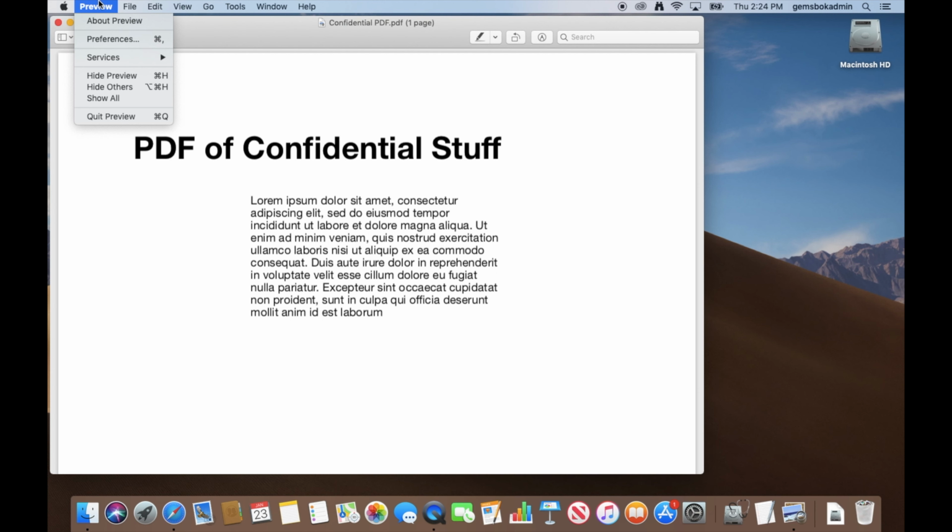Now if you have Adobe Acrobat Reader or just any of the pro versions of Adobe Acrobat, it may open the file, and to add a password is a different process. So check on our channel, and we run through how to add a password using Acrobat as well. But for now, if you're using the free PDF reader that comes with all Macs, Preview, there's a quick and easy way of doing this.